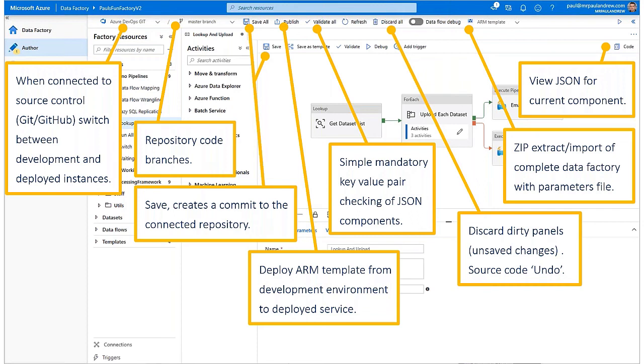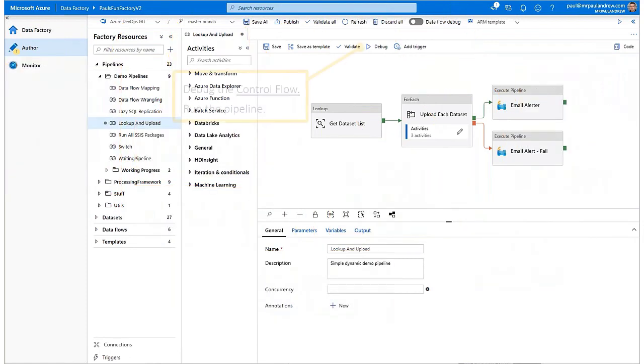The ARM templates and things I'll allude to, and on the top right we can get to see the JSON behind a given component. We do get that in lots of places in our Data Factory. So just bear those things in mind if you're working with it. What we also get, as you saw from my demo, is a debug capability which will run the pipeline at the control flow level.